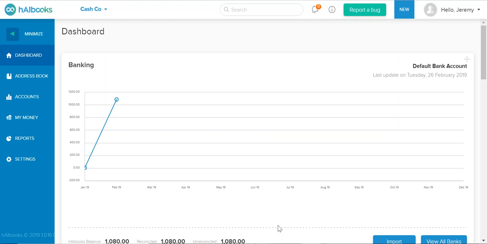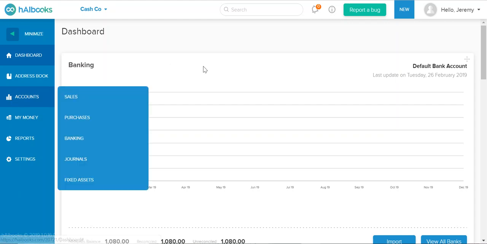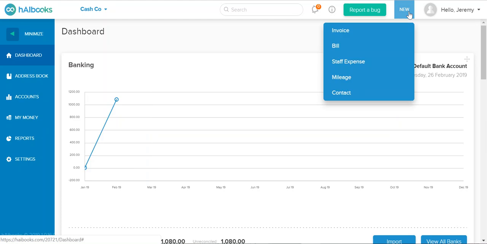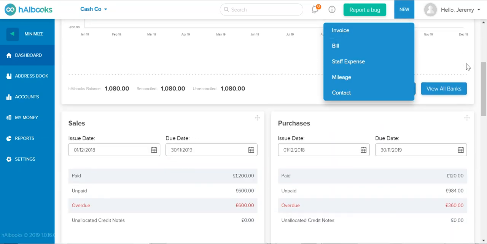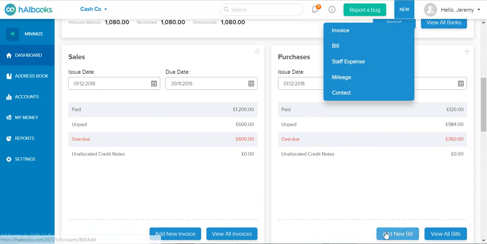Welcome to HiBooks Add a Bill. There are three ways to add a bill. We can use the left-hand menu Accounts and Purchases. We can use the top menu New, and then we've got Bill, or we can go down the dashboard until we get to Purchases and add a new bill.